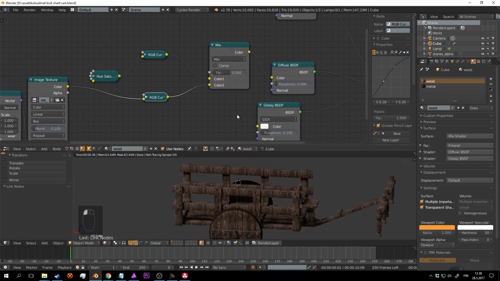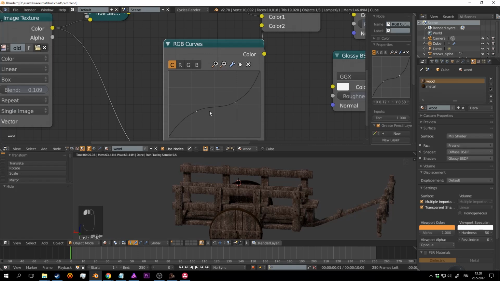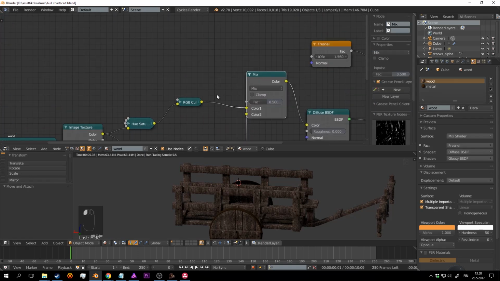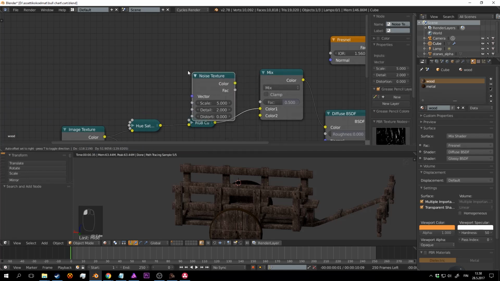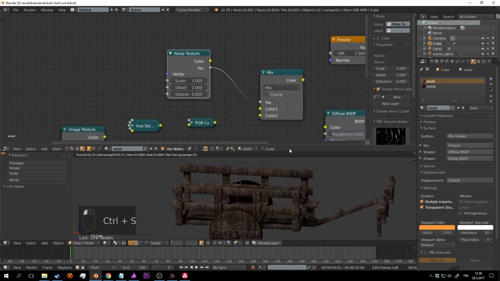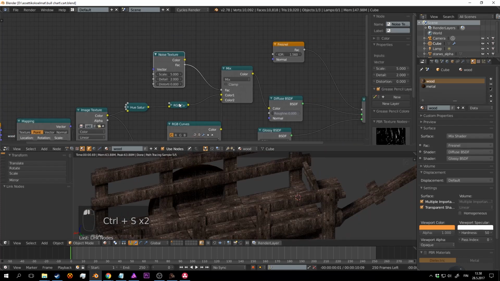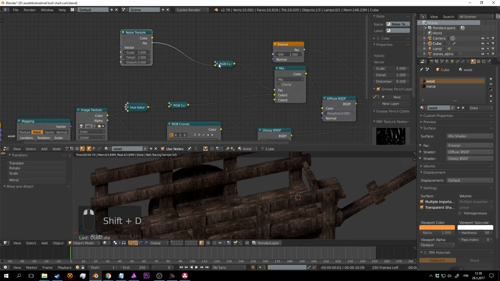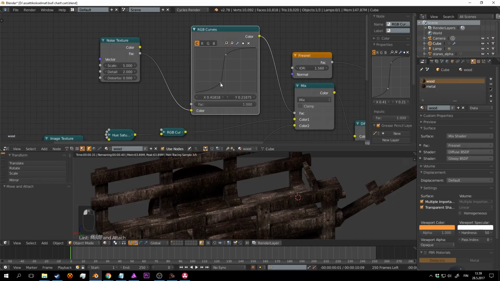So now we are mixing the same material with the same material, same texture with the same texture, but we want to control how it's mixed there. So let's add here noise texture and let's connect that there as a factor. Alright, and now we can duplicate these curves here also. And let's make some crazy edits to this one.